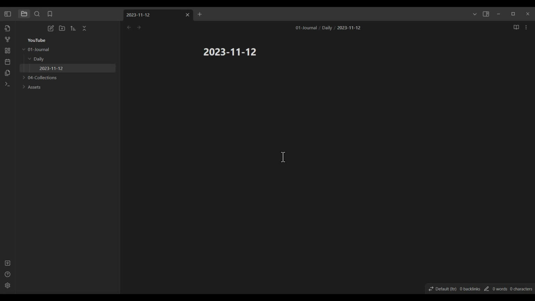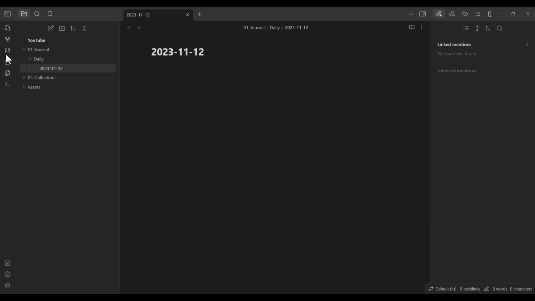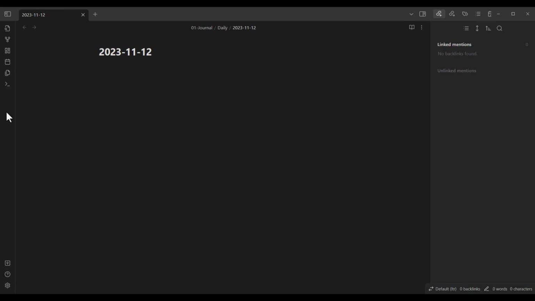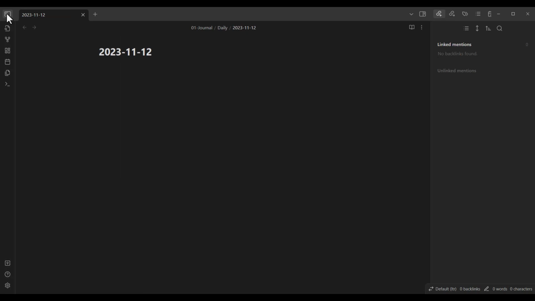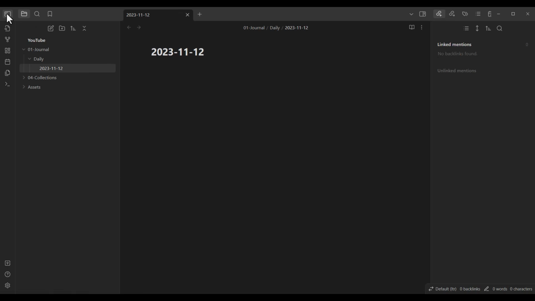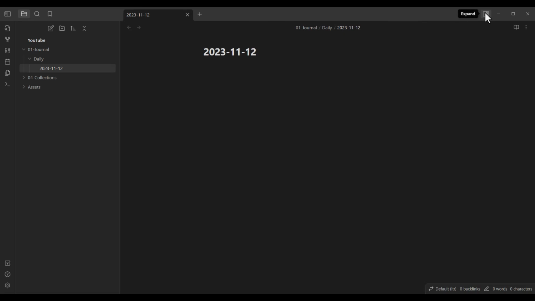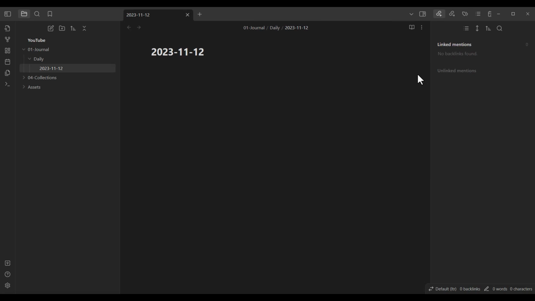But what about the calendar which we have installed? In order to see the calendar, you should click on this. By the way, if you click on this, you can see it closes the left panel of Obsidian. And if you click on it again, you can see the left panel as well. It's like a toggle button. If you click on it, it closes. If you click on it again, it opens. And there is a toggle button here as well to expand and close the right panel.